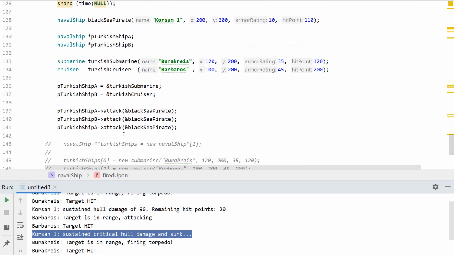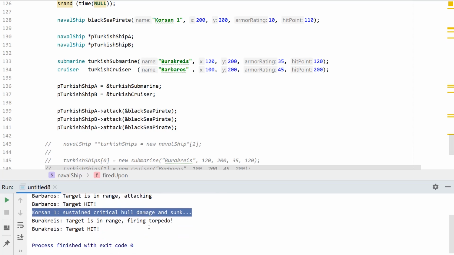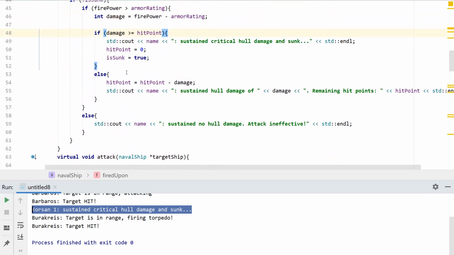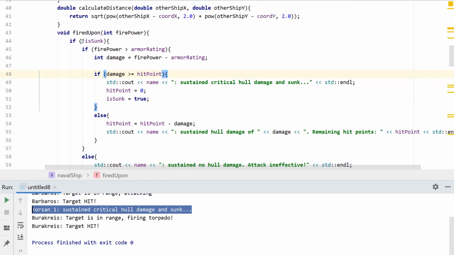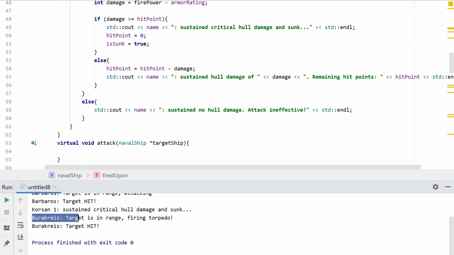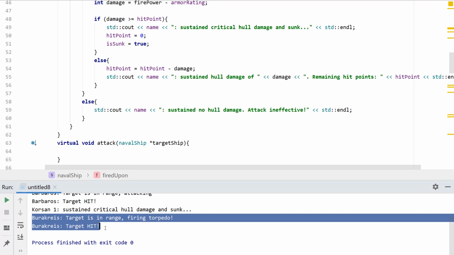Finally, I'm attacking the ship for a third time. I know that the ship is killed already, but I'm still able to attack it. I attack it, but since the fired upon function is just checking if not is sunk, if it is sunk, he's not going to do anything about it. Right? Corsan 1 didn't say anything in the output. Only the attacker is saying it is in range, and it got hit when I actually fired at him. Right?